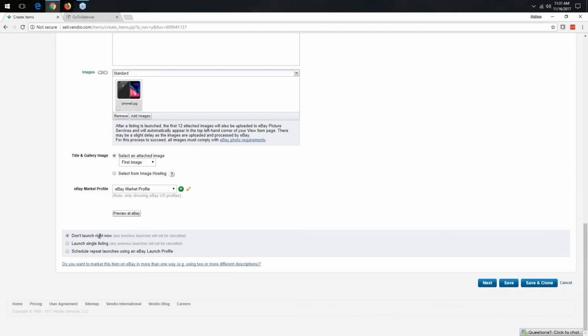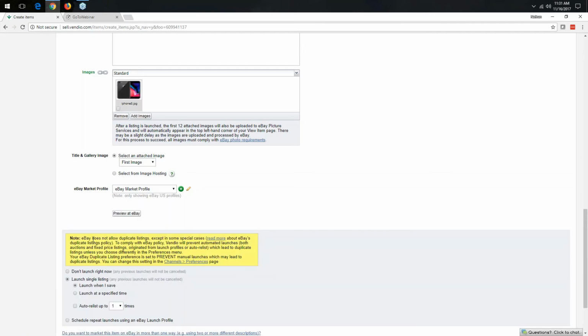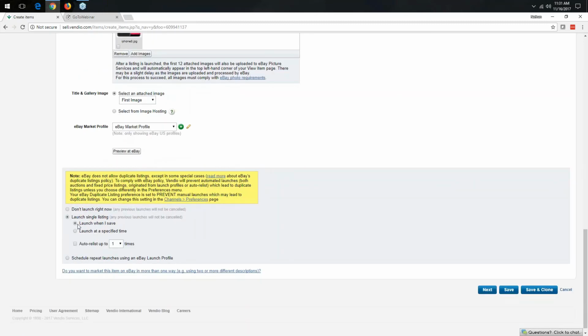And then when you are ready to launch, you have a few different launch options at the bottom of the page. First, if you're just maybe entering in some data and you're not ready to launch the listing yet, you can select to not launch it right now, or you can select to launch a single listing, and you can choose to either launch immediately when saved, or you can specify a specific day and time. You can also choose to automatically relist it a certain number of times if it closes without a sale. Or you can use those eBay launch profiles that we talked about earlier that allow you to set up some more detailed rules as to how to launch your listings.